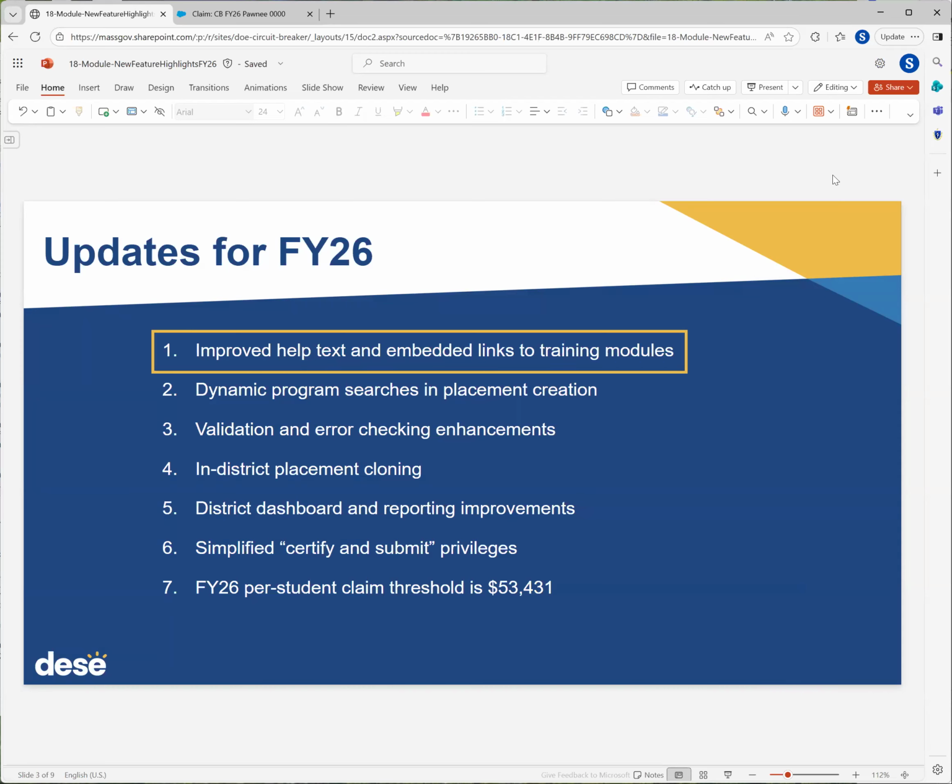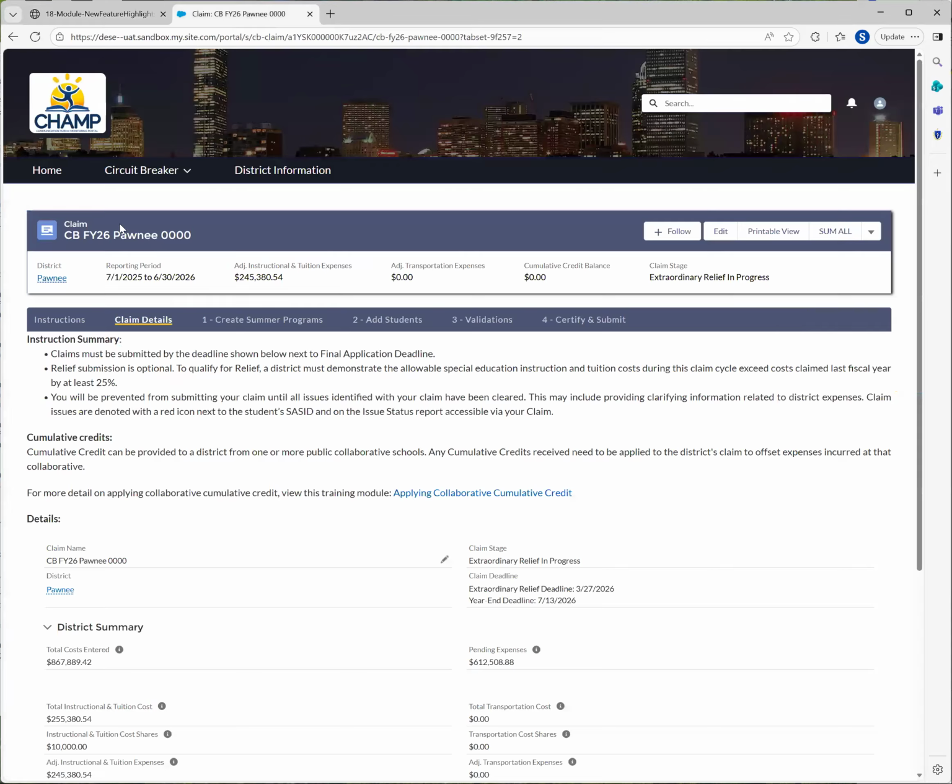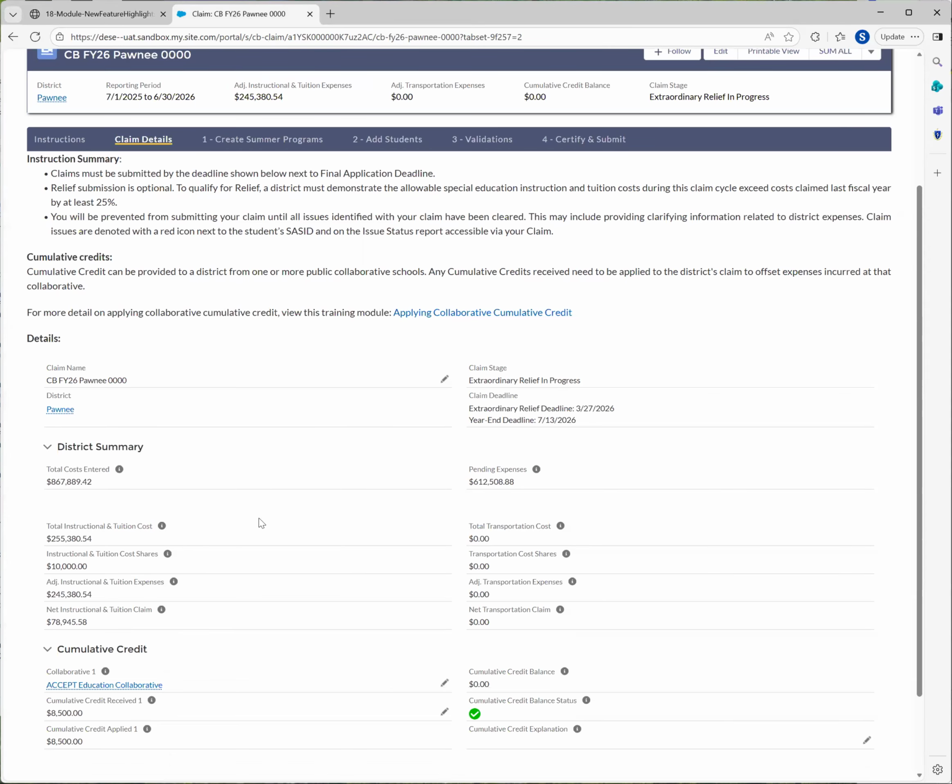So the first area I want to highlight is that there is improved help text, and we've embedded a number of links to training modules within the claim system. So for example, here you are on your claim details page. You'll notice that there's a number of new eye icons next to fields, and if you hover over those, they'll provide an explanation of what that individual field is. So if you want to know the difference between total cost, adjusted costs, and net costs, just hover over and the explanation will be provided for you.